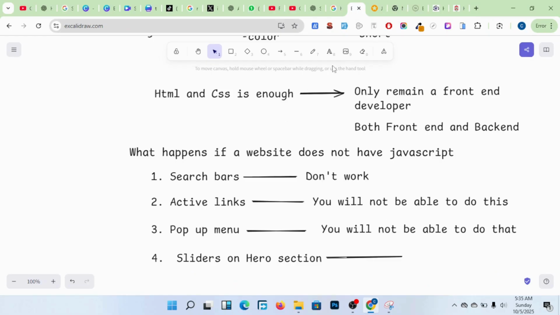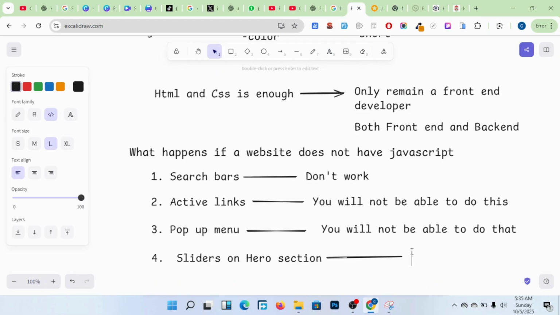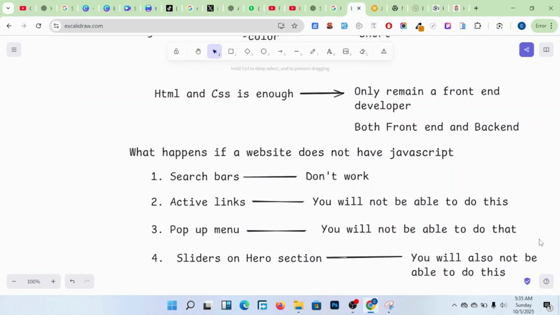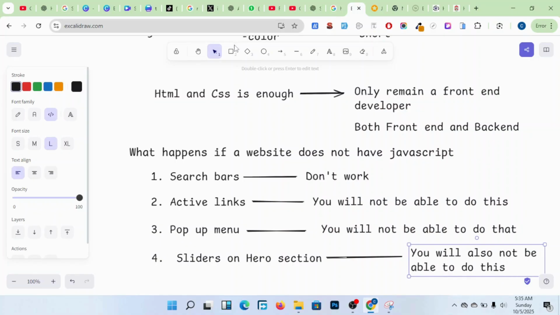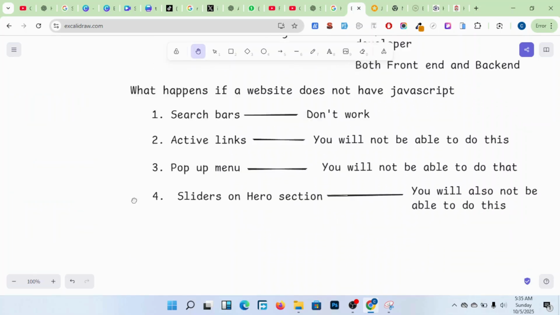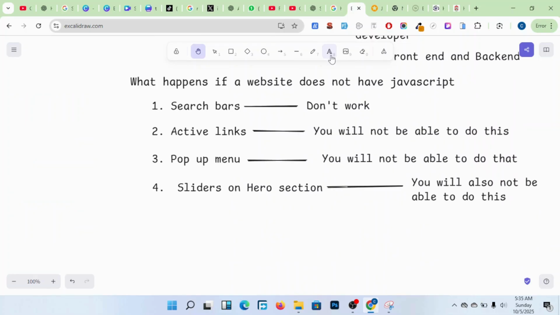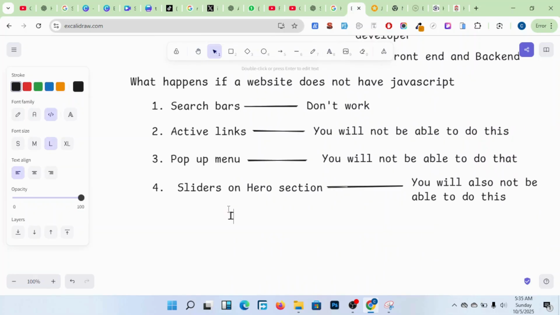Okay? You will also not be able to do this. Okay? So members, as you see, there are even more things that you are not going to be able to do, that I have not talked about, if you don't know JavaScript.